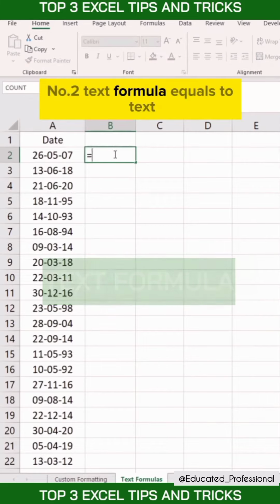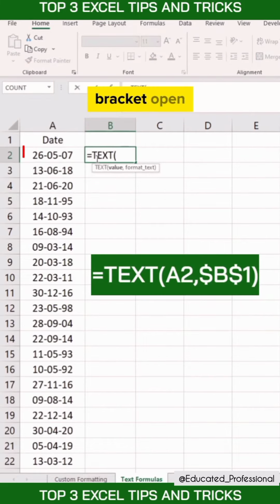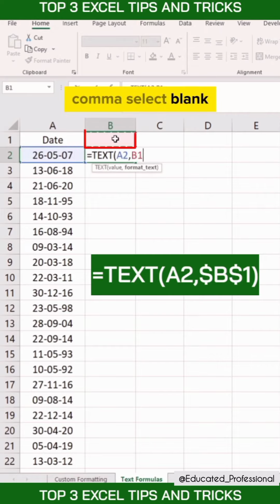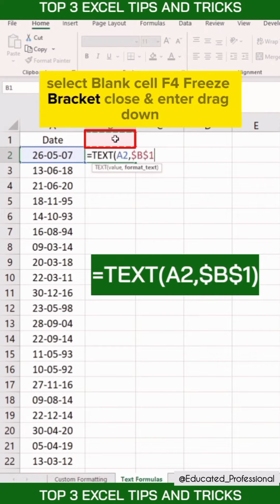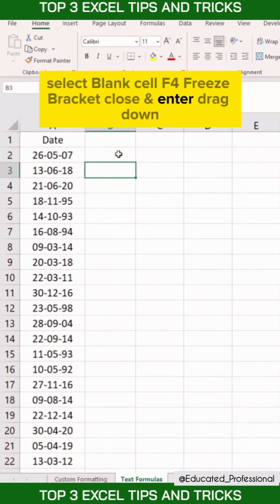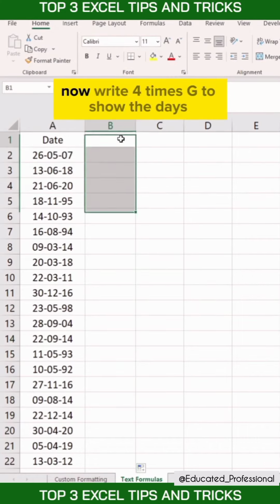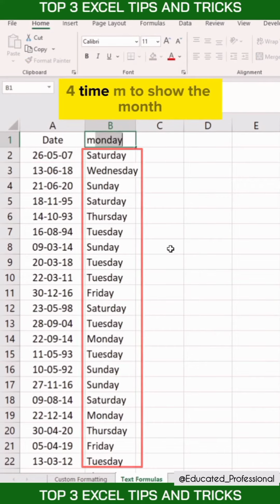Number 2. Text formula. Equals TEXT, bracket open, select the date, comma, select blank cell, F4 freeze, bracket close and enter, drag down. Now write 4 times D to show the days, 4 times M to show the month.